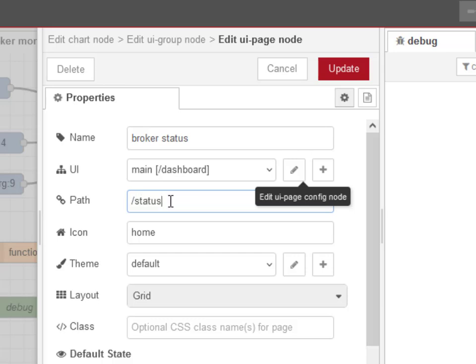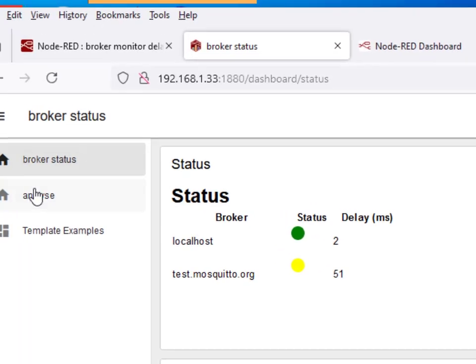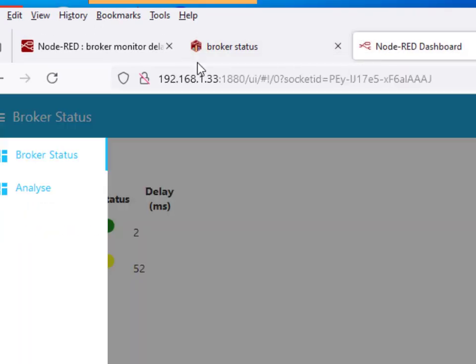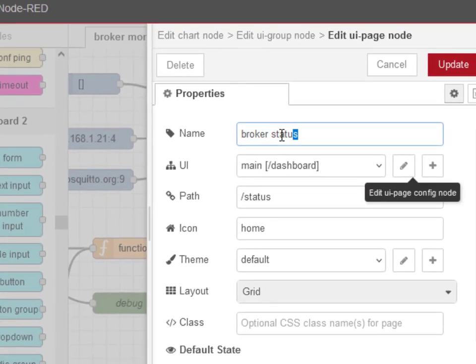This is the actual page name itself. Now it defaults to page 1, page 2, page 3, but you should give it meaningful names, just like you did with dashboard 1. You gave the tabs meaningful names. Here you give the pages meaningful names, and we call it status. And this is also what appears in the menu, which you can see here. Broker status, analyze. Sorry, that is what appears in the menu. That one there. So that's the name that appears in the menu, and that is the actual page name itself.